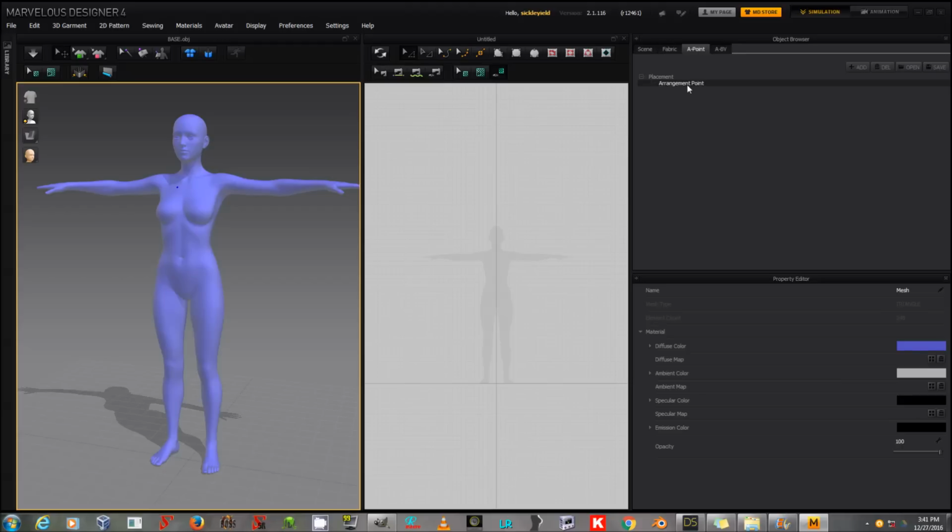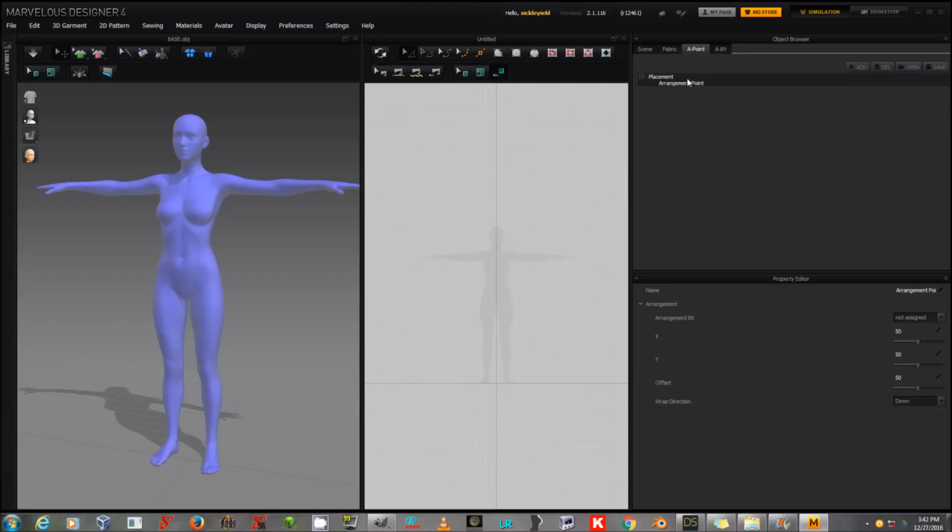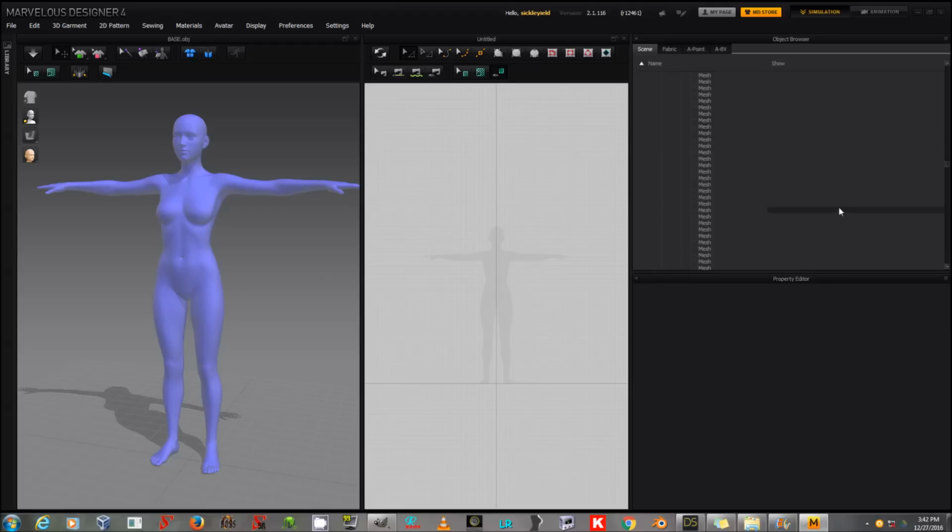I'm not going to do that today. That's a different topic. It takes some time. People have uploaded arrangement point sets or attachment sets for Genesis 3 male and female. I have not been able to get them to work with mine, but they are out there on ShareCG if you'd like to have a look.